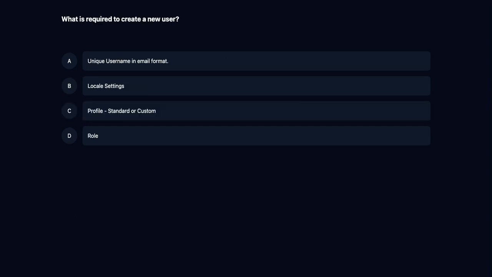What is required to create a new user? A. Unique username in email format. B. Locale settings. C. Profile, standard or custom. D. Role.